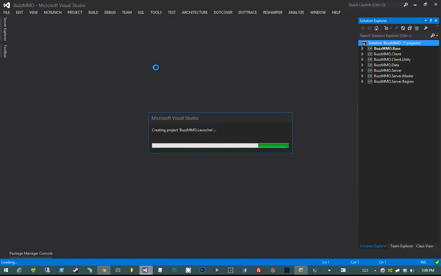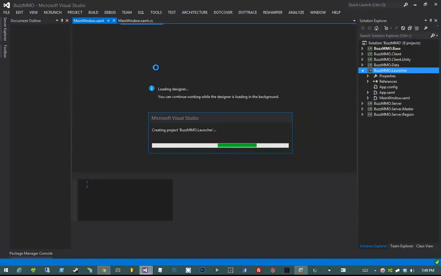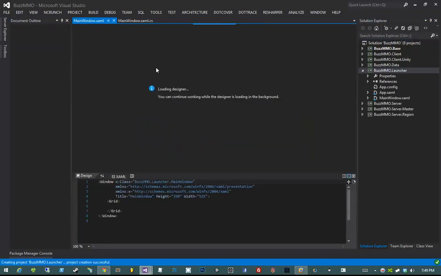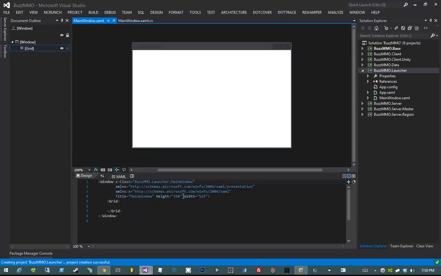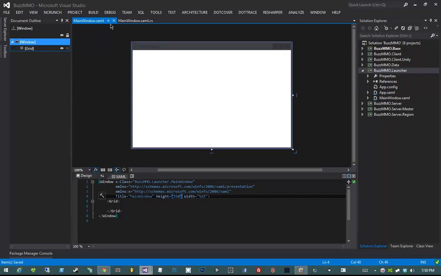Then I'm going to wait a year while the designer opens. And we're waiting. Okay. Here we go. I'm going to keep main window.xaml in there. I'm going to keep all this in there.